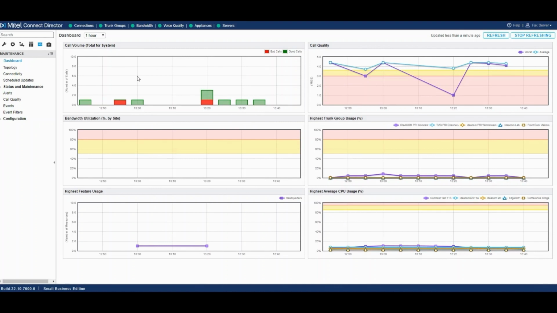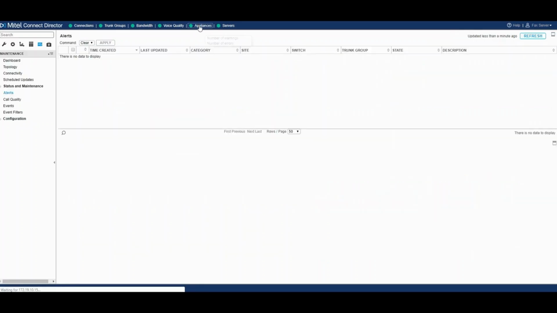Okay? So upon login, you're first going to see the dashboard. The dashboard is going to show you information on your call volume, bandwidth utilization, feature usage, quality, and so on. At the very top of the screen, you're going to see alerts, connections, trunk groups, bandwidth, voice quality, appliances, and so on. Alerts. Now, if you have an alert here, it'll turn red. Let's say we have an alert on appliances. We're going to click appliances, and it's going to show the alert here.